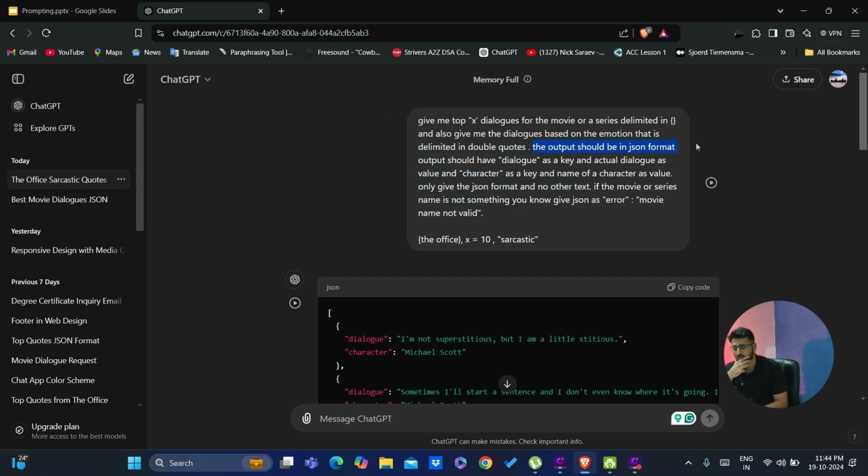The third one was to check conditions. Here we are checking the condition that if the movie name is not valid, show the error. So we have shown the error here, movie name not valid. Okay, and the fourth one was giving an example.